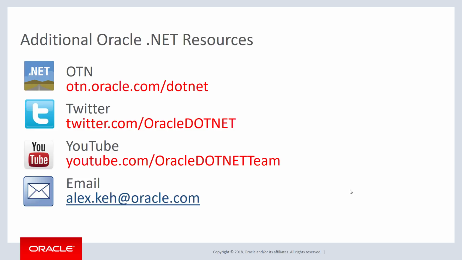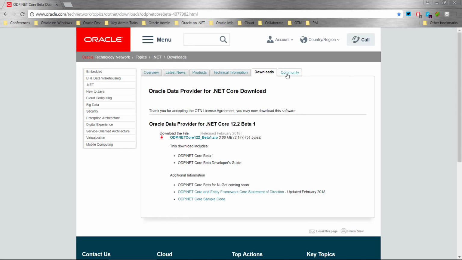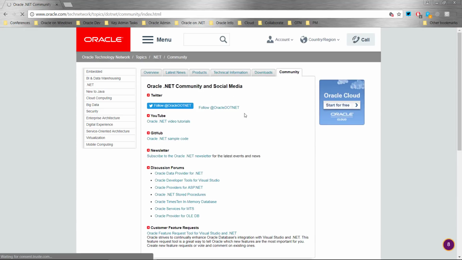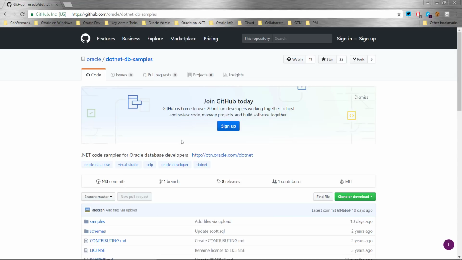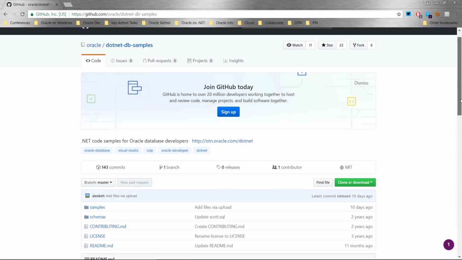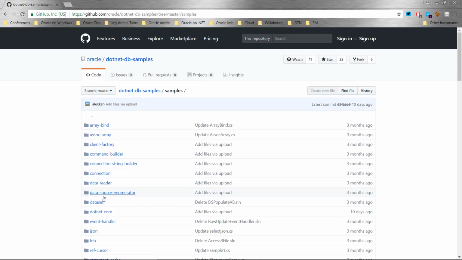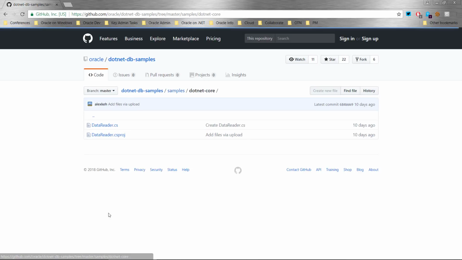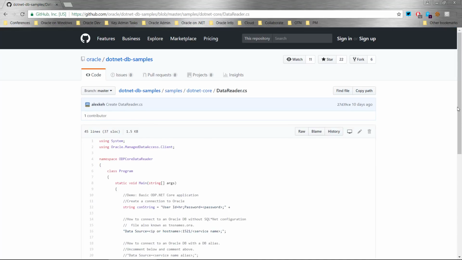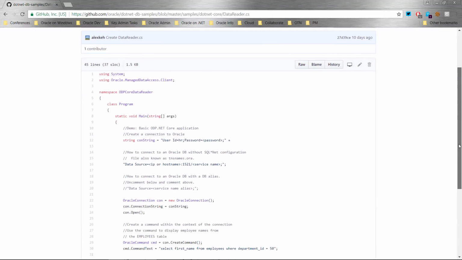And if you're interested in this code, you just have to go to that OTN website, hit Community, and in Community, you'll be able to find our GitHub site. And in our GitHub site, you'll see our list of sample code here. You just go to the samples directory, go to .NET Core directory from there, and here's the data reader sample that I just ran. So you can just copy this and run it yourself.